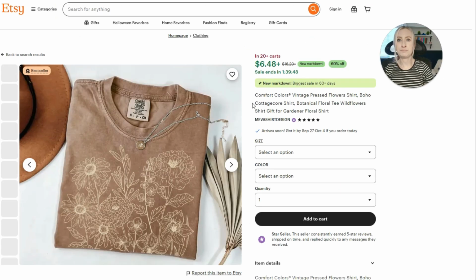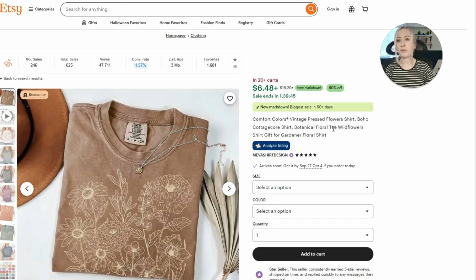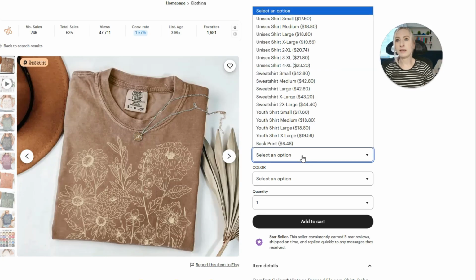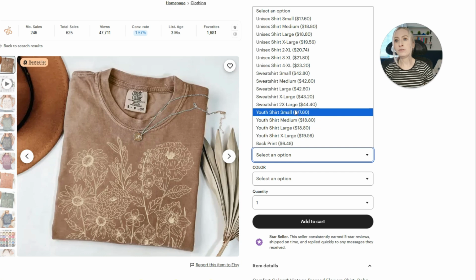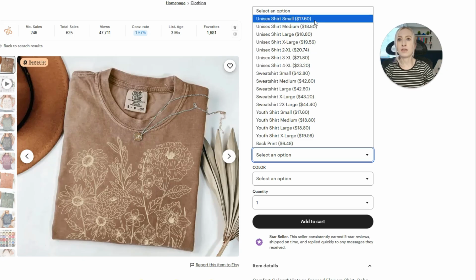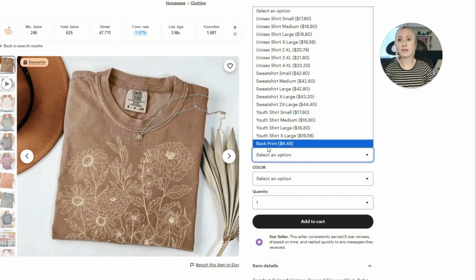I'm going to go ahead and click on this one to show you what I'm talking about for the loss leader. So right now it's telling us that it's $6.49 for this item. Now, if we click the size here, when you click on any of the shirts, it's going to be $17, $18, $23. Basically, $17 looks like the lowest price that they have, but right here, this is where they get you. They are putting a back print. So it's going to cost, I'm guessing, an extra $6.48 to print on the back of the shirt.